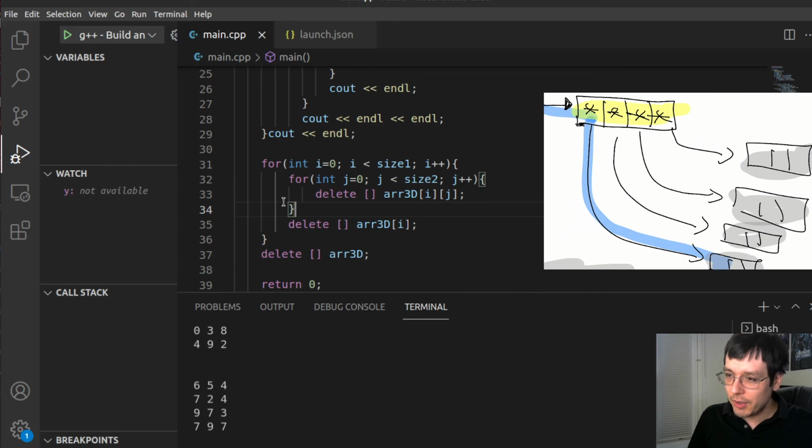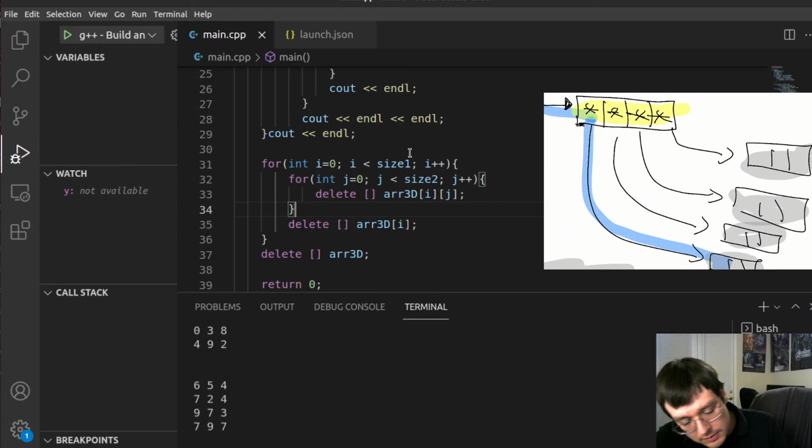You did a 3D array and you deallocated it. What's that code? Like, I created you and now I'm going to take you away or something. Yeah. All right. So that's how you make three.